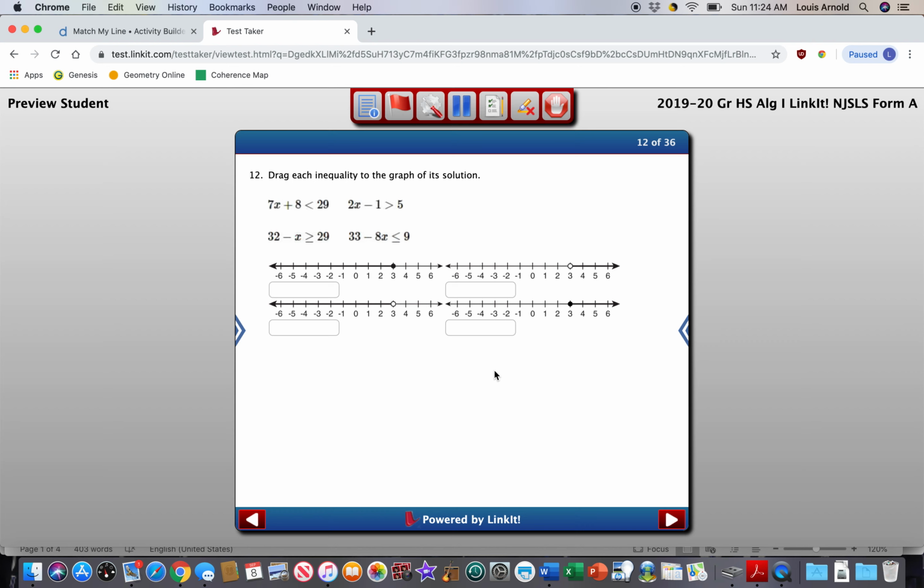Here's another one, different types of assessments. It might not just be multiple choice. So we see it says drag each inequality. So maybe we realize, oh, this one goes here, we can drag and drop here, or this one goes over here, we drag and drop here. So it really allows us to see different types of questions, again, that we may find on the standard-based test for the state of New Jersey.